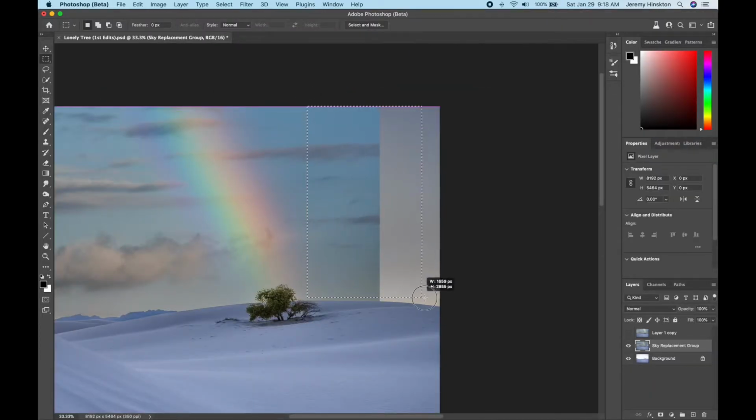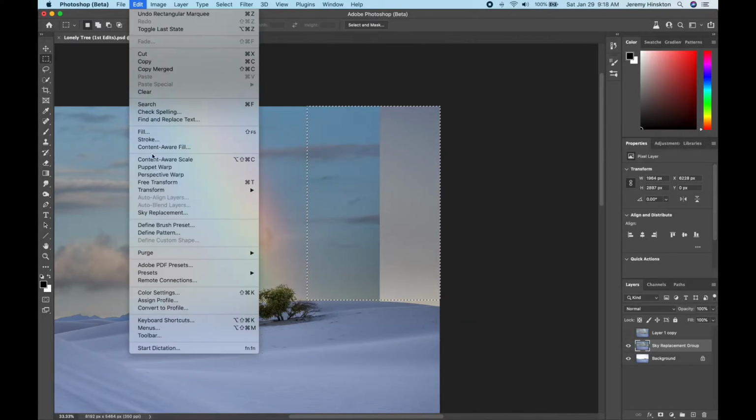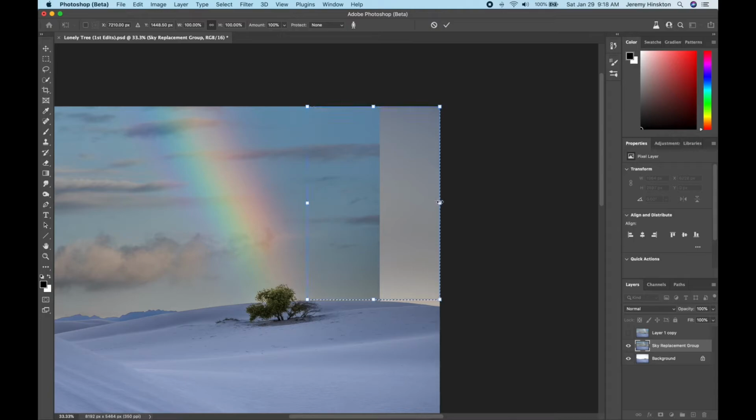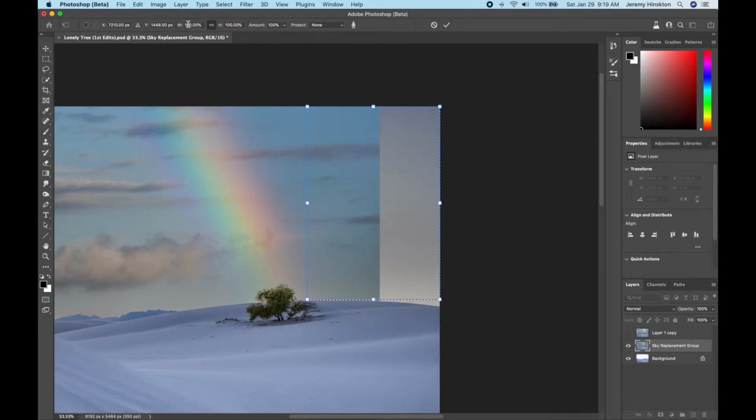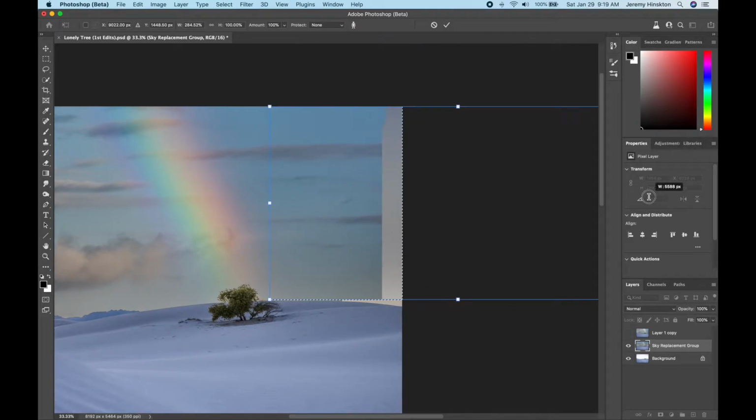And now is where the content aware scale comes in. I'm just trying to stretch this certain part of the sky to fill in my gap on the right, but I want to only stretch this part of the sky. Otherwise, if I did the entire sky, the rainbow would no longer be the perfect size to hit the tree. So I only want to affect the part of the sky that I don't mind distorting a little bit.